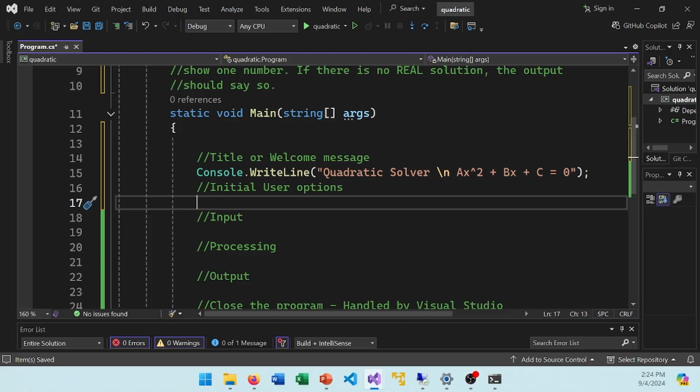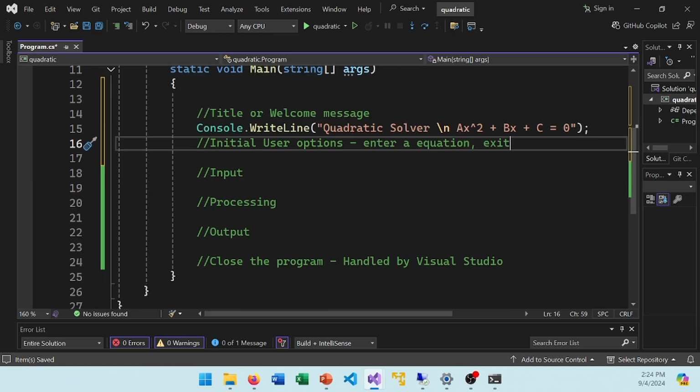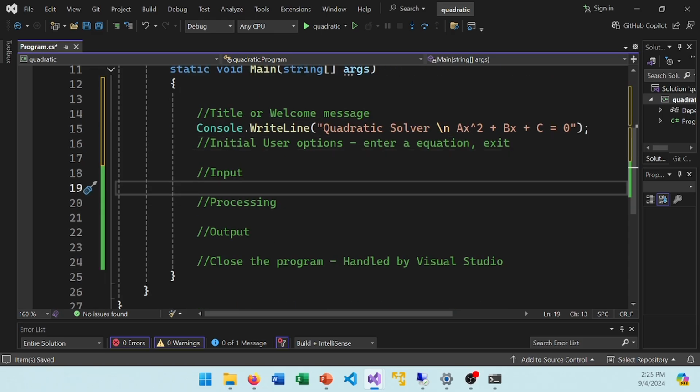Now I need to get some user input, right? And our initial options, really, there's nowhere for the user to go except through the 3 pieces of information that I need. We might later enter an equation or exit. We might add a couple of options there, but we're not quite there yet. I need 3 variables. What kinds of variables should I use to store A, B, and C?